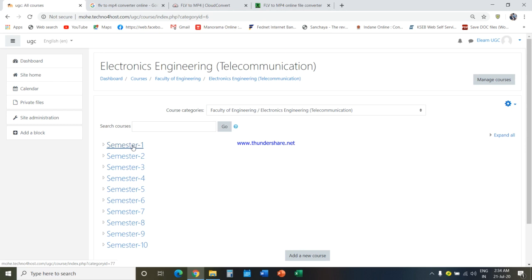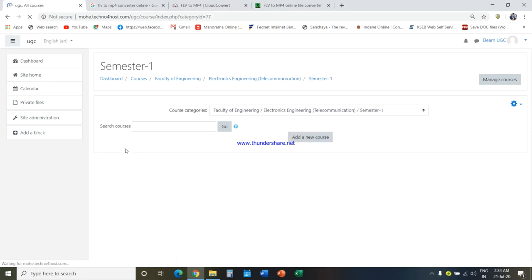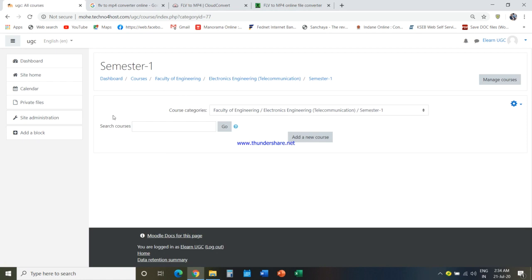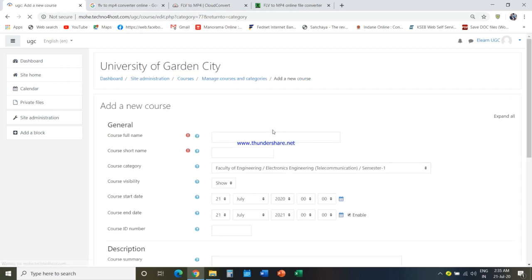In semester 1. So after selecting the semester, for example semester 1, you can find a button. So I clicked semester 1. Okay. So now I am in the semester 1 option. So what you want to do first is, you want to enter a course, add a new course. Click on add a new course. Another window will appear. That window will ask you to enter the course information, like course full name.